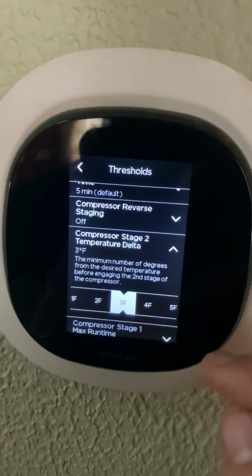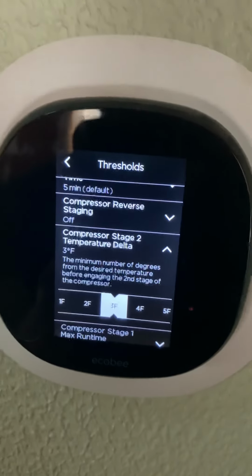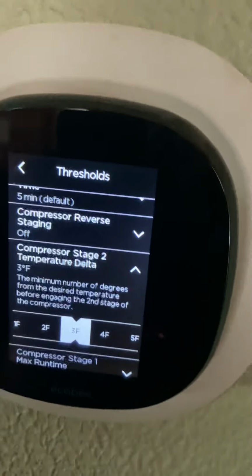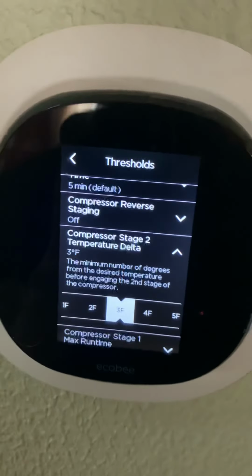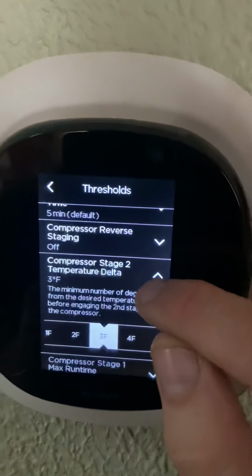So if I set the heat to 69, it will only run stage 1 as long as the house is 67 or warmer. If it drops to 66, then it will kick on stage 2, or if I turn it up 3 degrees higher than the current temperature.